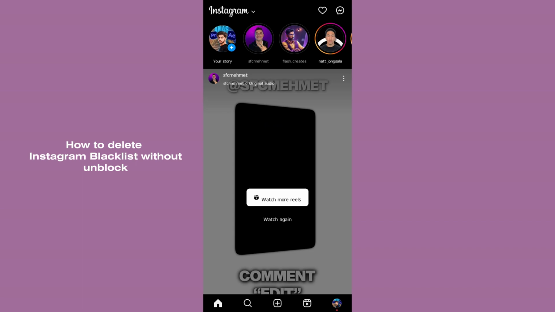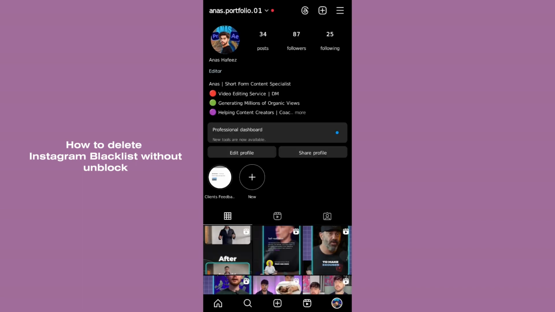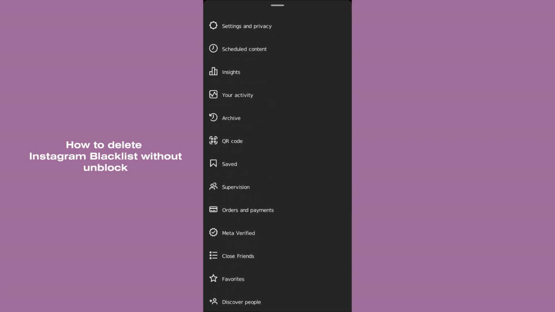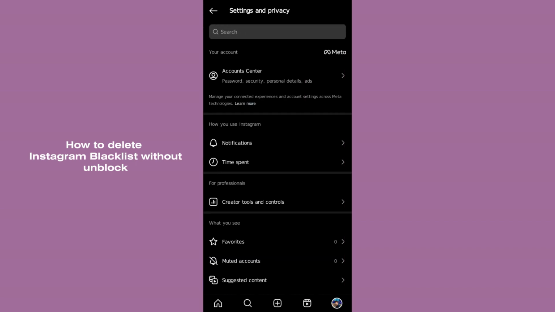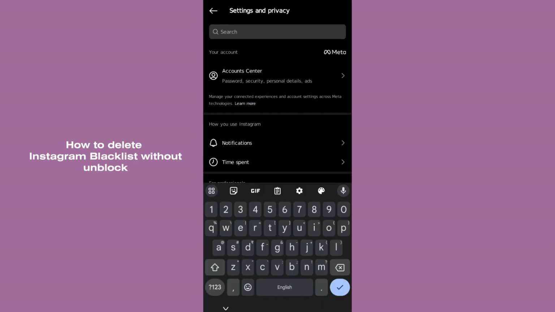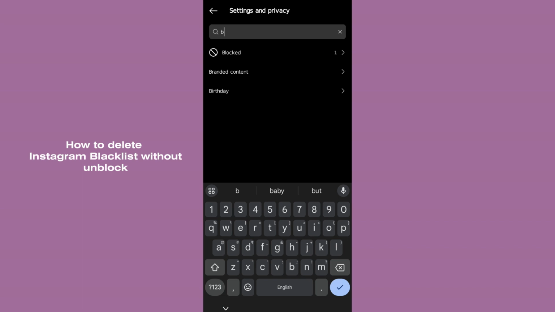You simply open up your profile by tapping on the bottom right corner, and here you tap on the three dots in the top right corner, and then click on Settings and privacy. In Settings and privacy, you simply search for blocked. So here is the blocked.